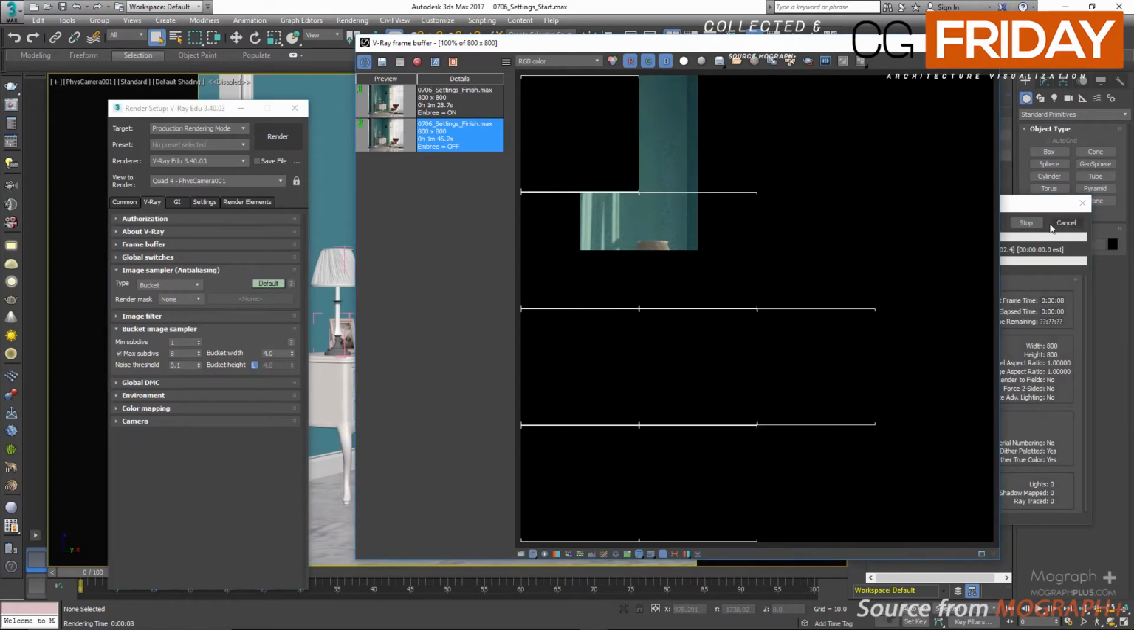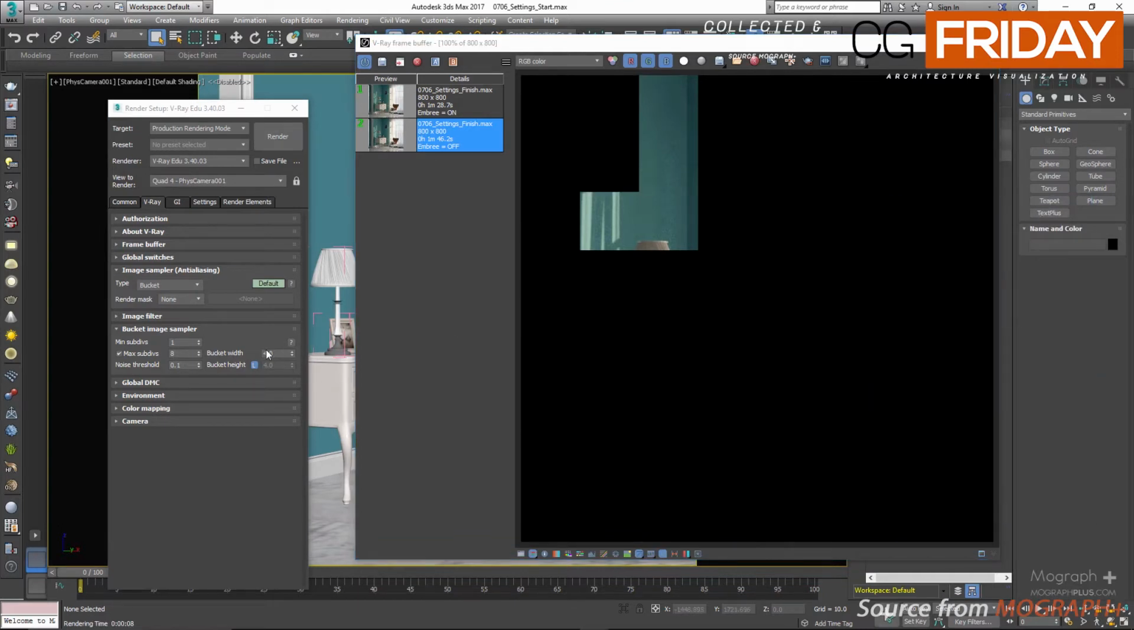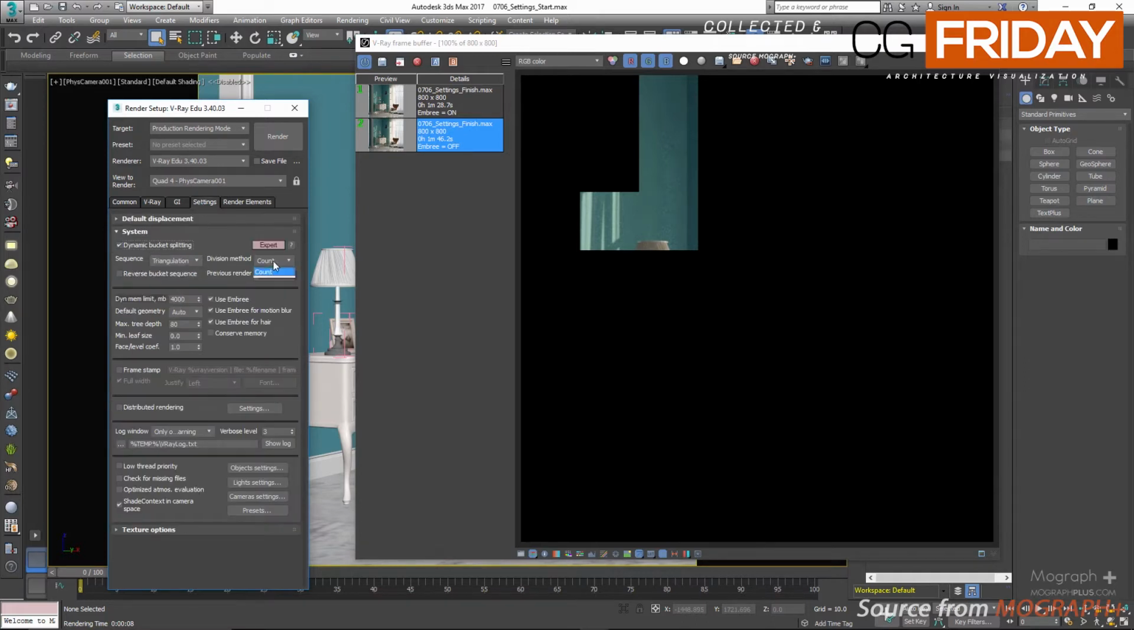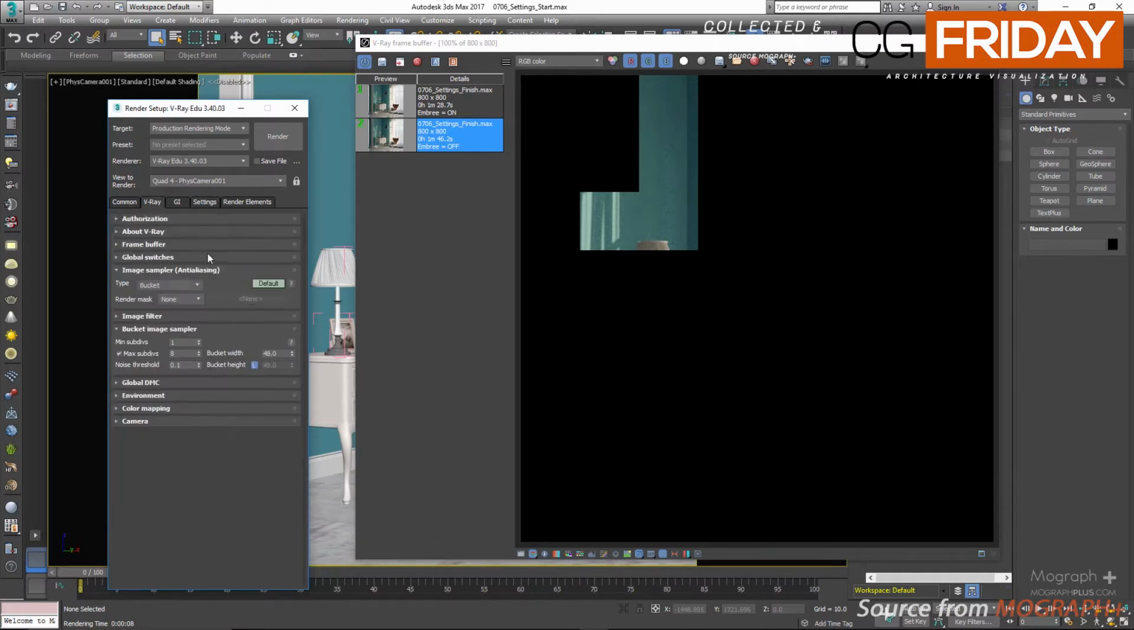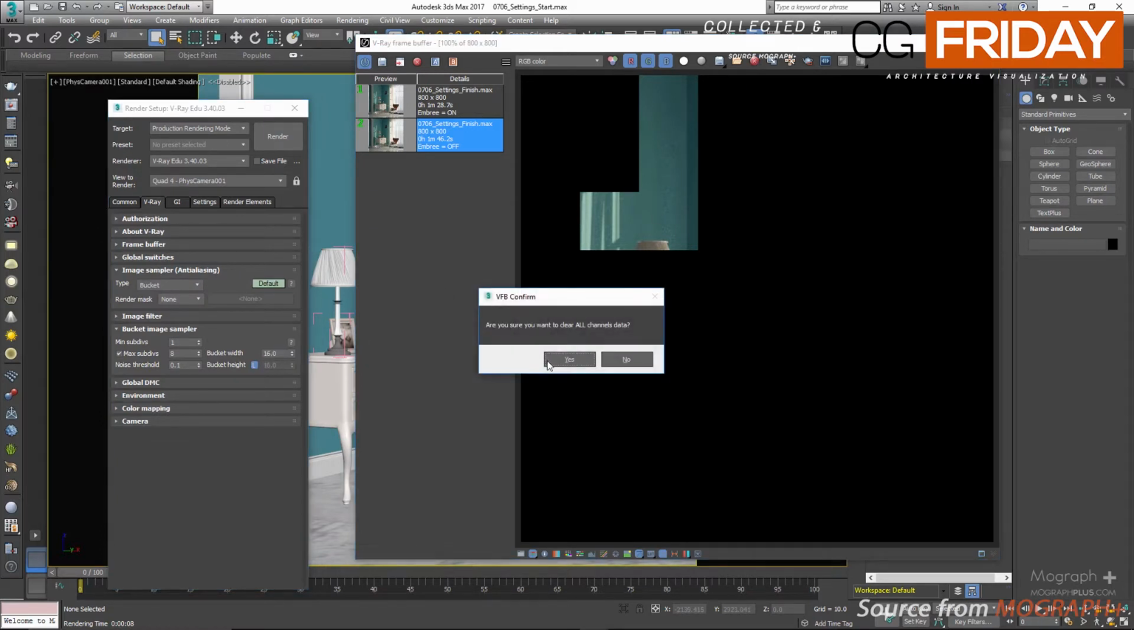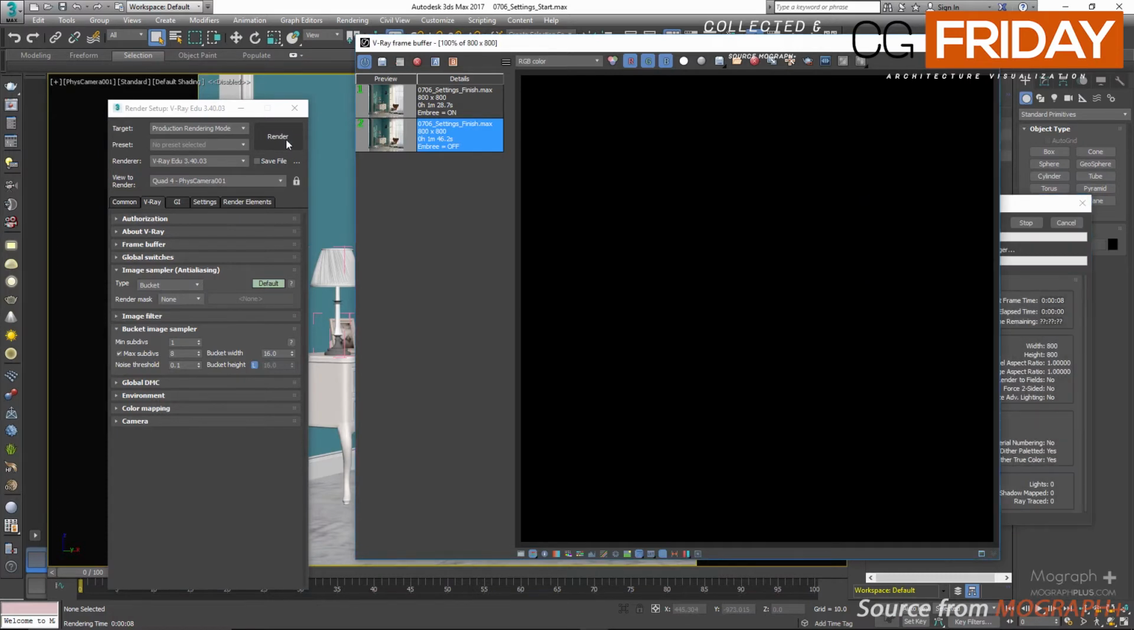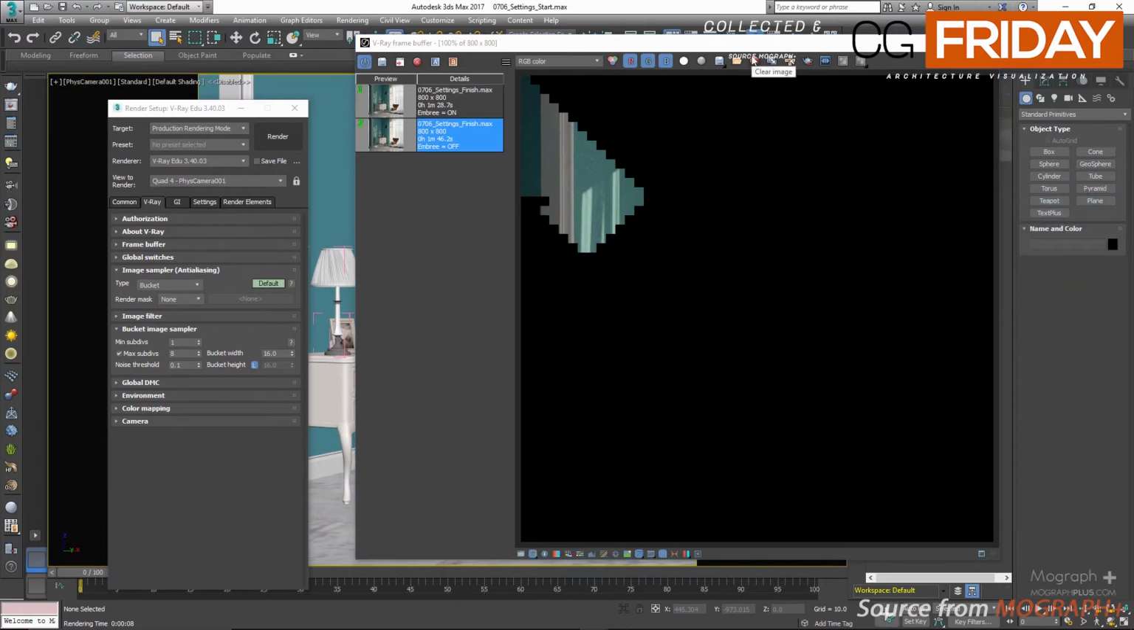Let's set it to 48, and in the system rollout, change the division mode back to size. And now if I decrease the bucket size to, let's say, 16 and render the scene, we are going to get very small buckets to render the scene. Okay, let's stop the render and set it back to 48 pixels.